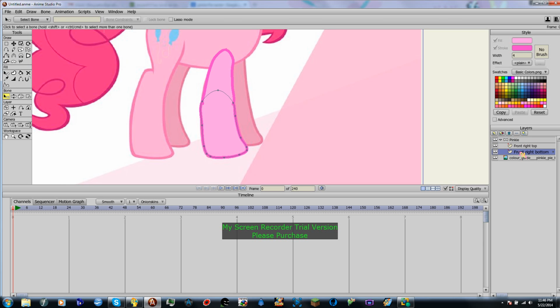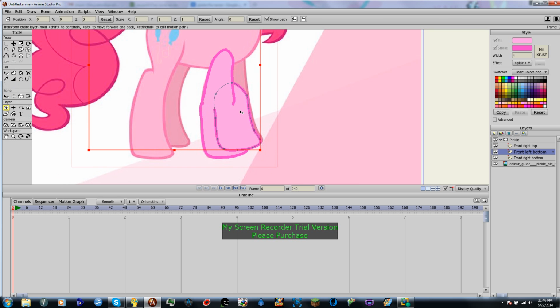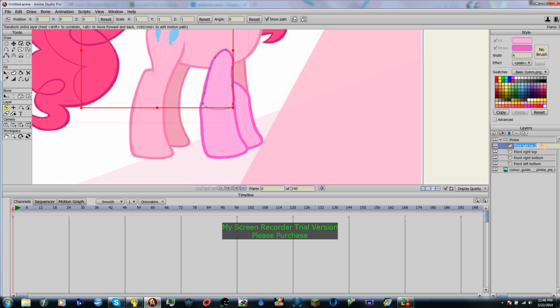So what we can do, just to simplify time, is go ahead and duplicate this layer. Now name this front left bottom, and then go over to the layer tool, transform layer, and just move it over a little bit to the right. And then we're going to want to drag that behind that. You can do the same thing with the front right top, as long as you name it front left top.